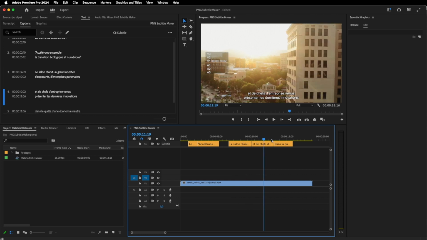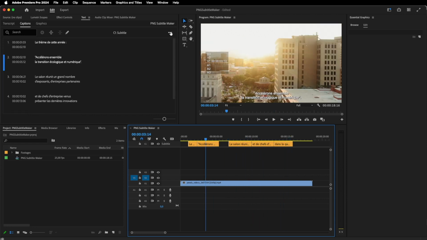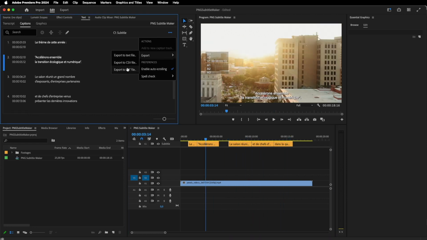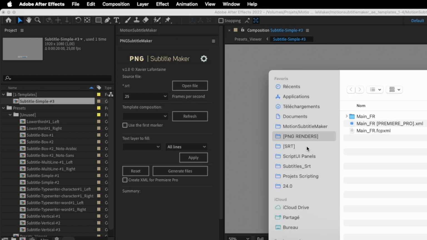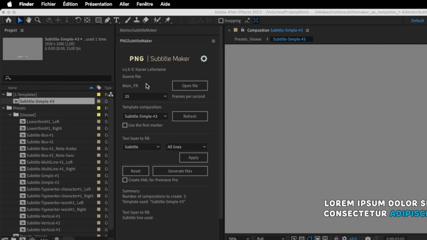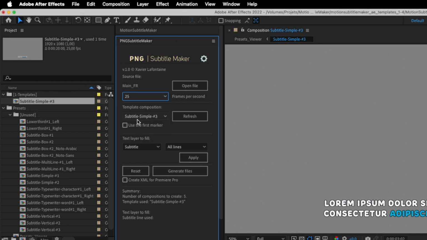In Premiere Pro, I start by exporting my subtitles to SRT format. In After Effects, I open the PNG Subtitle Maker script. I start my actions upwards and end downwards. I'm loading my SRT file. It is very important to determine the frame rate of our project, because the XML files generated are used to resynchronize our exports in the timeline. The frame rate must be kept the same throughout this procedure. Here I'm working in 25 frames per second.